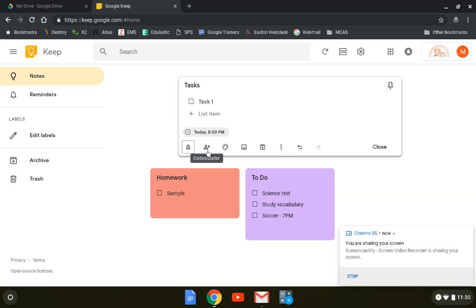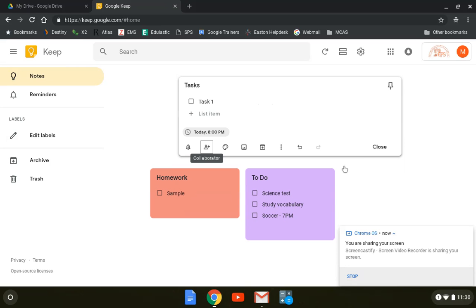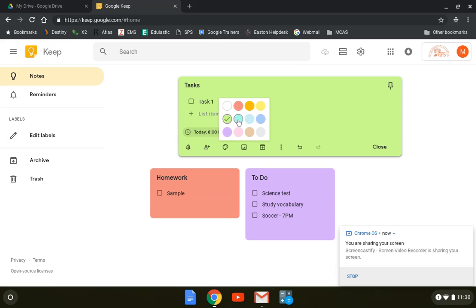If this is a shared task, I can add a collaborator. And just like in any other Google document or Google Slideshow, when you press share, you just type in the person's email and you can share it with them. They'll now have access to my Google Keep note. If you're like me, you might like color coding things. So maybe I want to pick a color right here for the note.